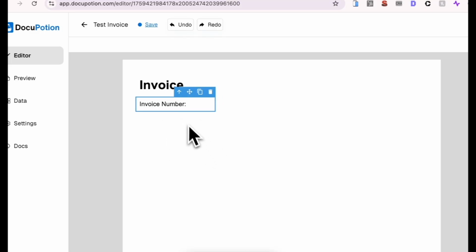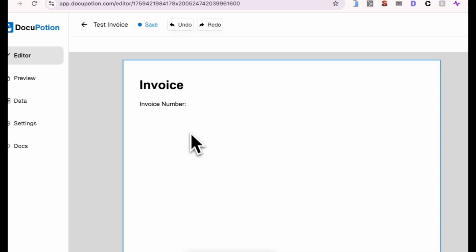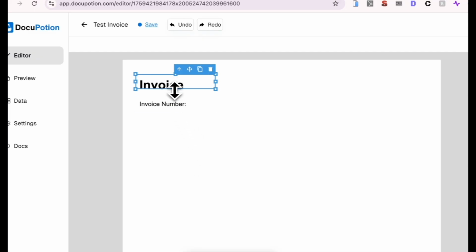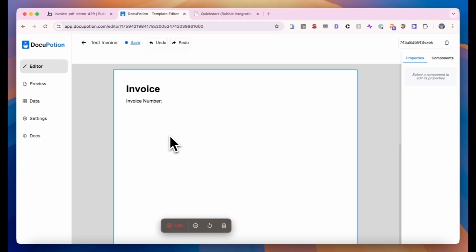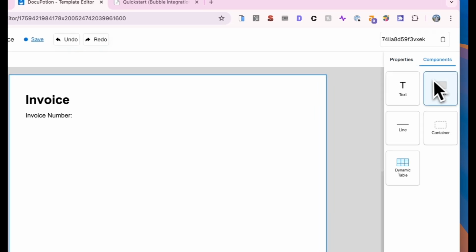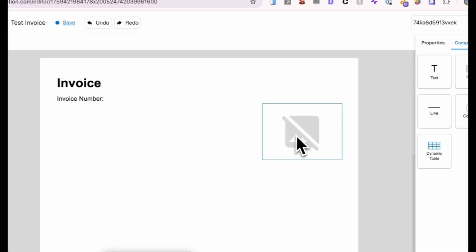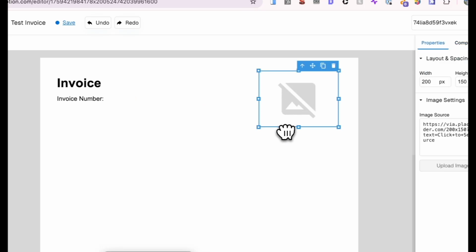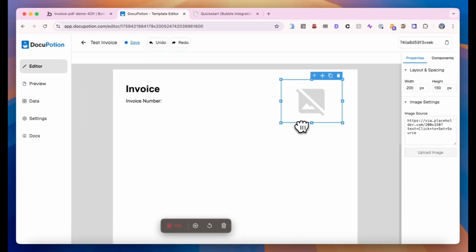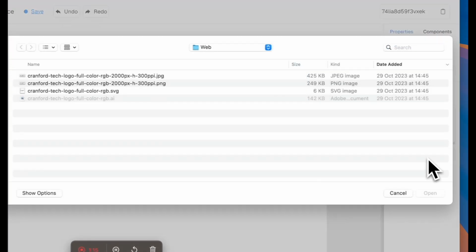I'm going to drag this over to align it, and let me just put this up here. We might want to add a company logo. We're going to be sending this invoice to a customer and we want a logo to represent our company. So I'm going to grab this image component and put it in the top right hand side of our PDF template. And we can specify an image via URL, or we can simply upload one via this upload image button.